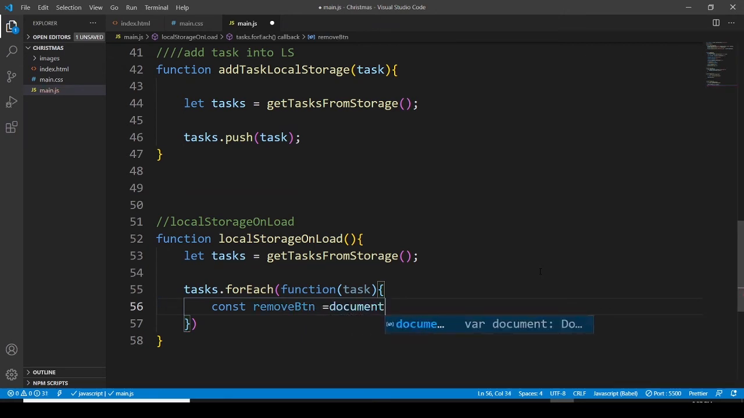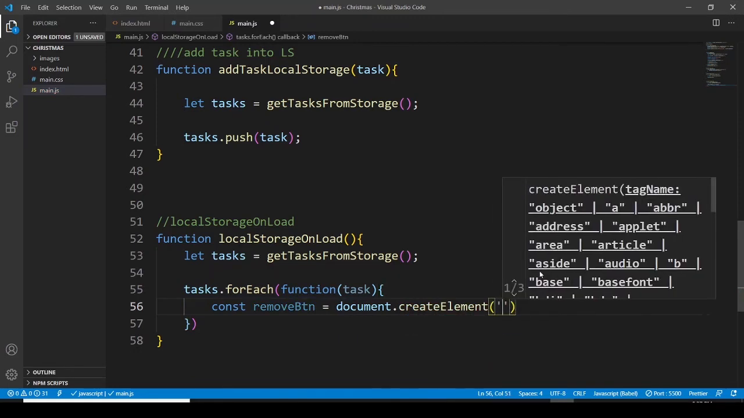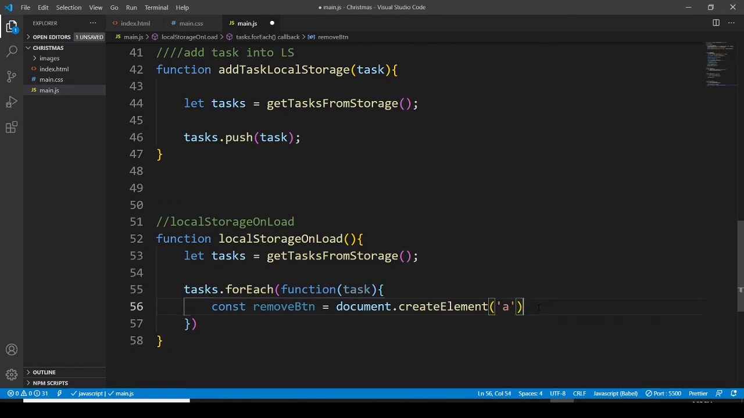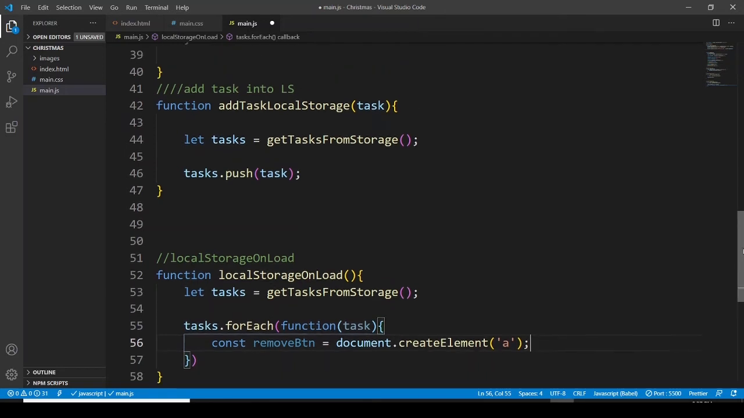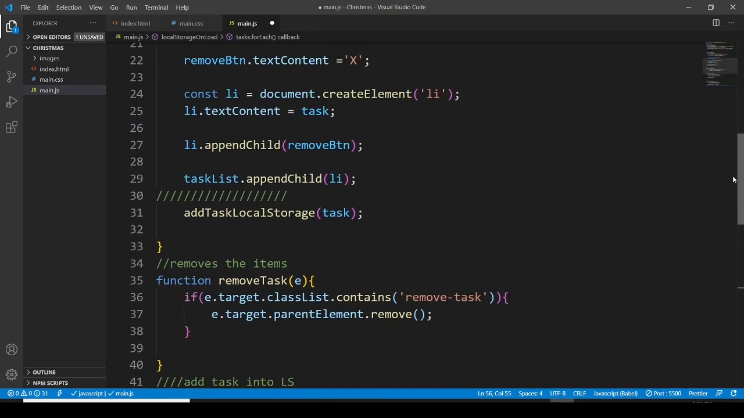and document dot, let's create the element. Actually we have the code for this, and I need to copy and paste it here, because it has to do the same thing here. Where is that one?